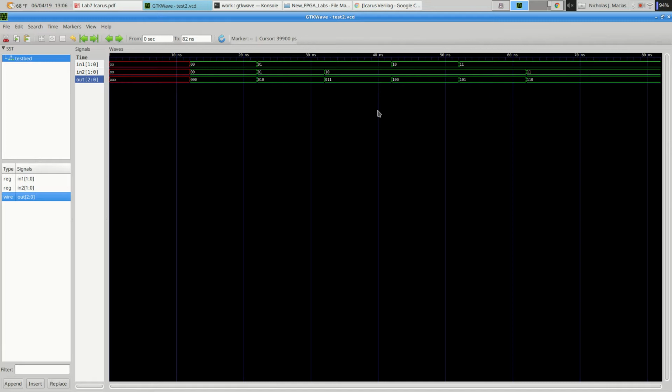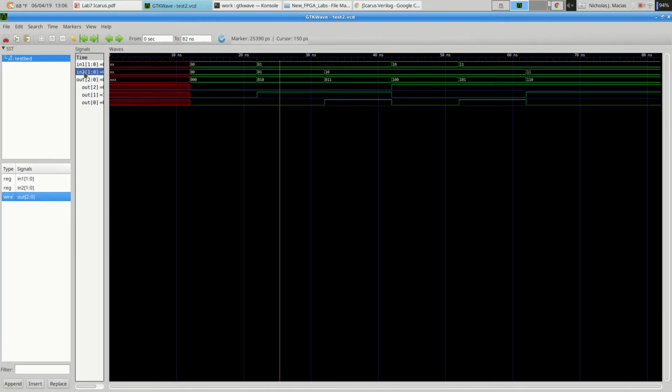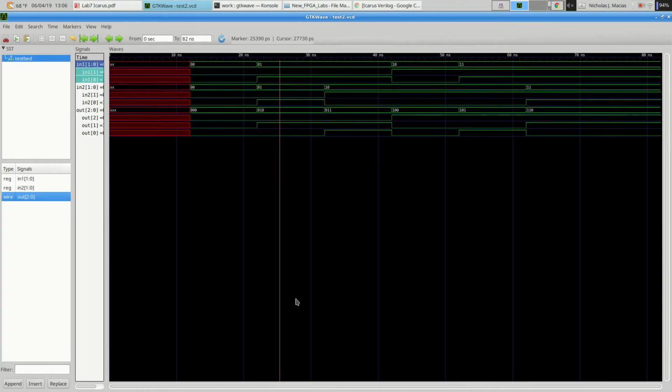All right, so here it's displaying the output values in binary, so 10 plus 01 is equal to 11, for example, right here. But we can also expand these and go crazy looking at waveforms. But there's the way your timing diagram would look for a 2-bit adder.